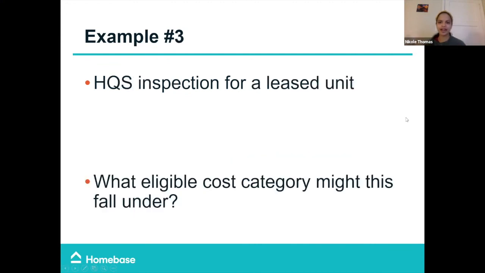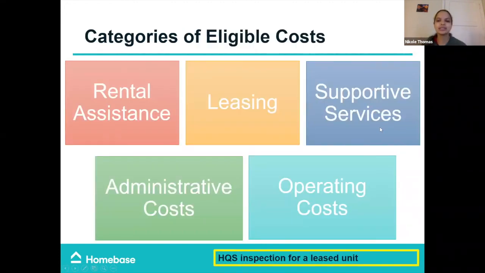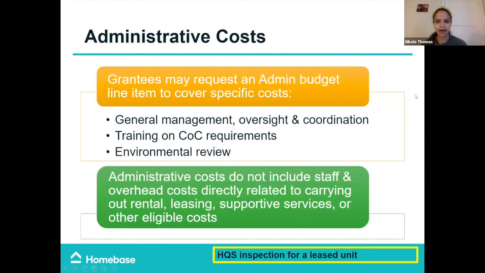So this is our one final cost for the day, and that's an HQS inspection for a leased unit. Same question. What eligible cost category might this fall under? By now, hopefully, we can anticipate what my next step is. We're going back to that same reference point, that same slide that listed out those cost categories. And with HQS inspections, I might think it falls under admin costs. And my thinking with that is that HQS has to do with compliance. I saw a lot of compliance things when I was looking through admin costs. So I'm going to jump to admin costs.